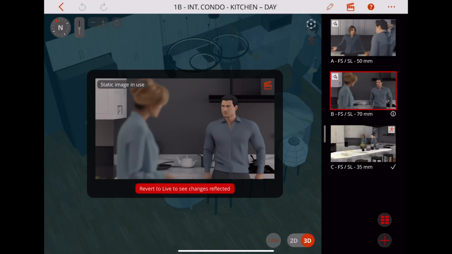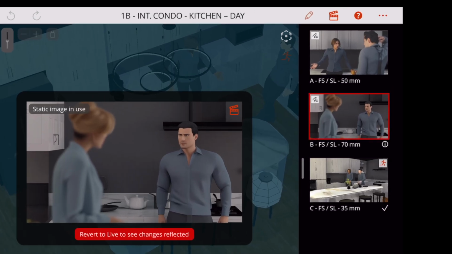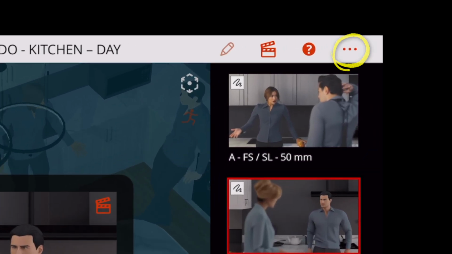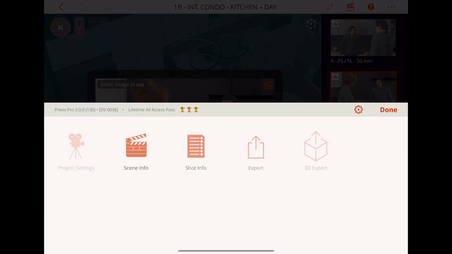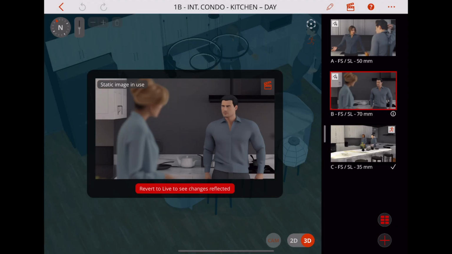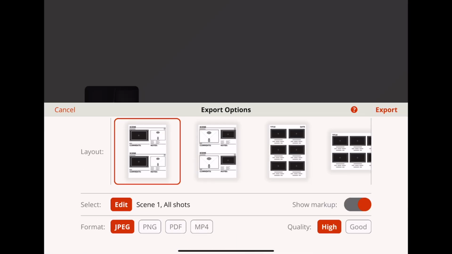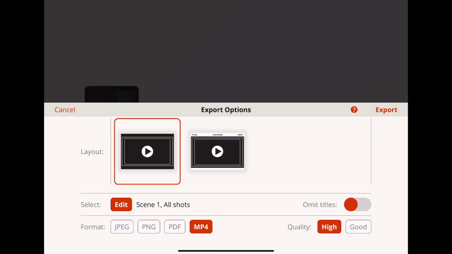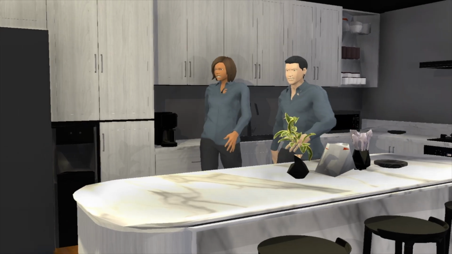When you've finished with your animatics, you're ready to export your storyboard. Tap the 3 dots in the upper right corner, then tap Export. You can still export your storyboard as images, but when you tap MP4, your exported file will be a movie file that includes your animatics. This is a great way to communicate movement that static images can't convey.